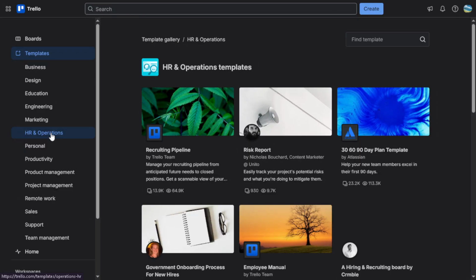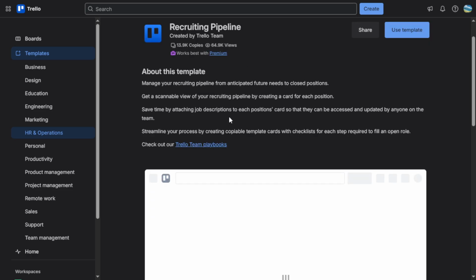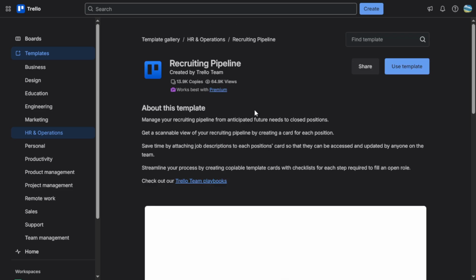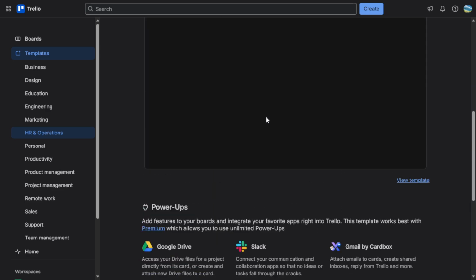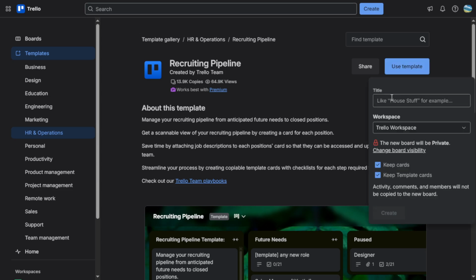One that stands out is the recruiting pipeline. Click on it to preview its structure. Usually, it has lists set up for different stages like applicants, phone screens, interviews, and offers. When you find one you like, simply click on the Use Template button to start creating your own version.